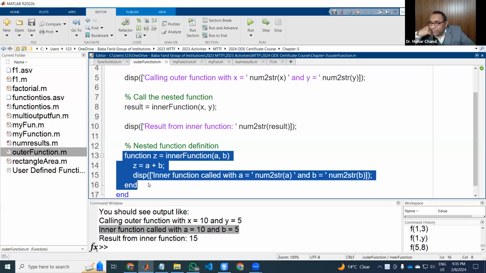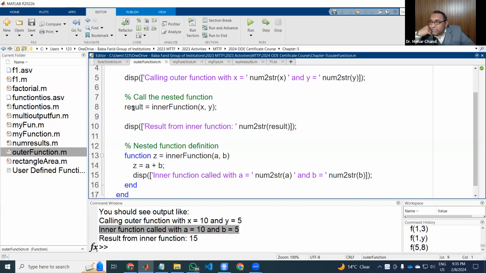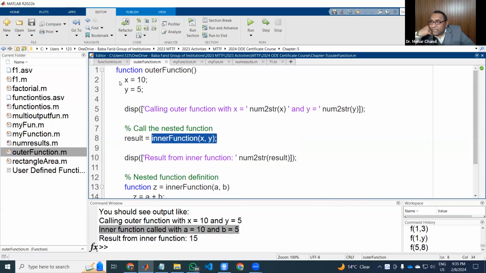Got it? The values which depend upon this function, and the arguments you can see, these are the arguments for this outer function. And we need the output values. These are the output values corresponding to this one.